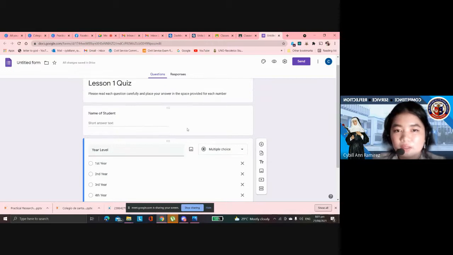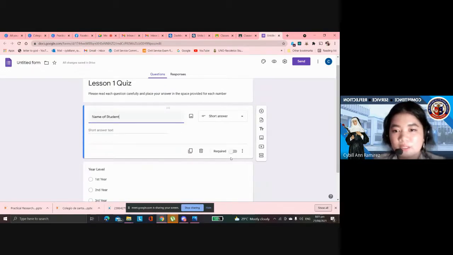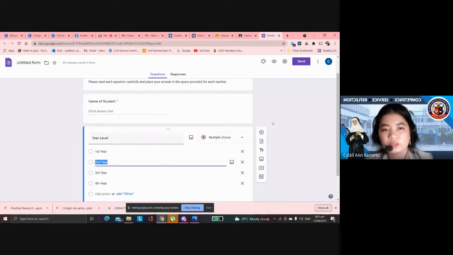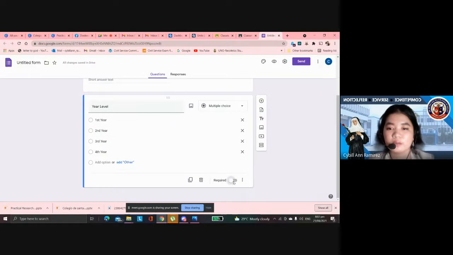Do not forget, when you click here, name of student, short answer automatically. Always click the required button. That means you will see a red asterisk at the end of the question or the instruction. That means they cannot proceed to the next question, or they cannot submit their responses if they will not answer this part. This ensures that the student will not miss any question. So you need to make sure that you click the required button.